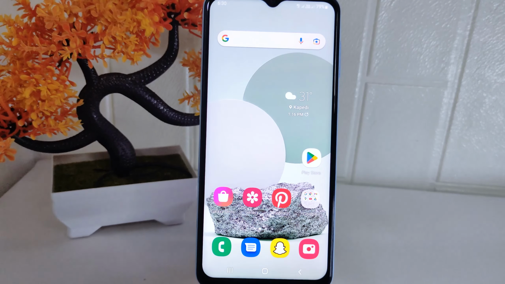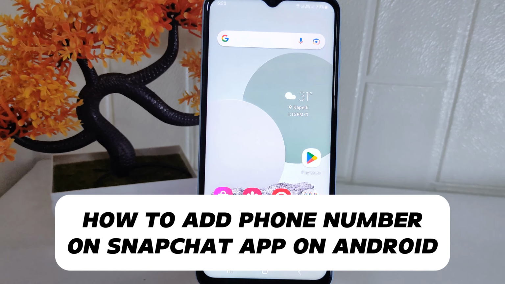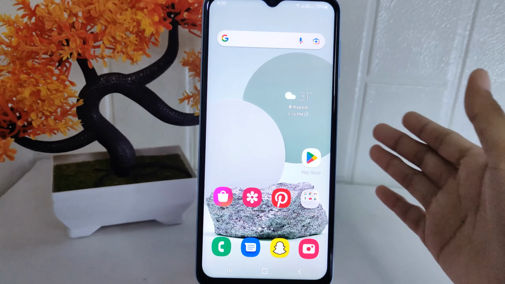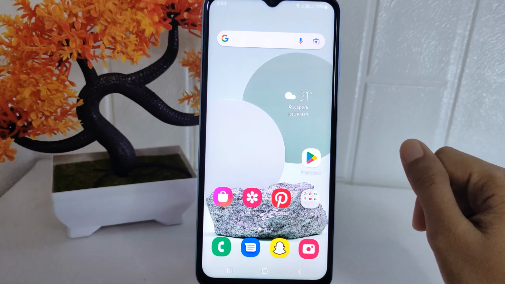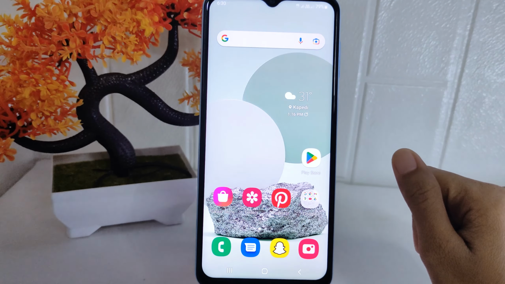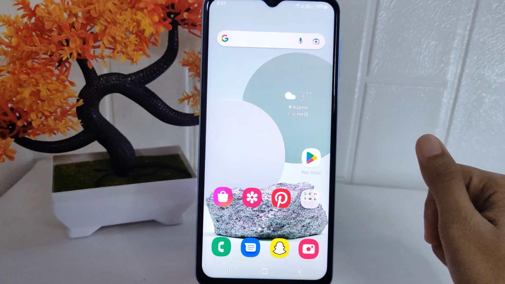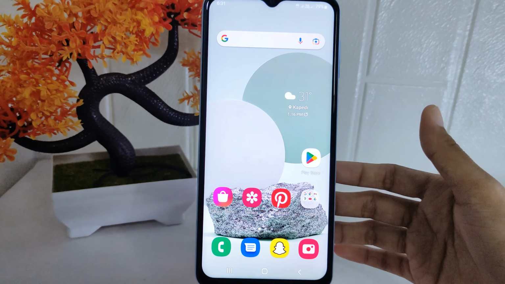Okay, hello everyone. Here I want to provide a tutorial on how to add a phone number on the Snapchat app on an Android device. Knowing how to add a phone number on Snapchat allows you to connect with friends and contacts more easily. And also, by adding phone numbers to your Snapchat account, you can find and add friends who are already using the app. Okay, let's go to the tutorial.